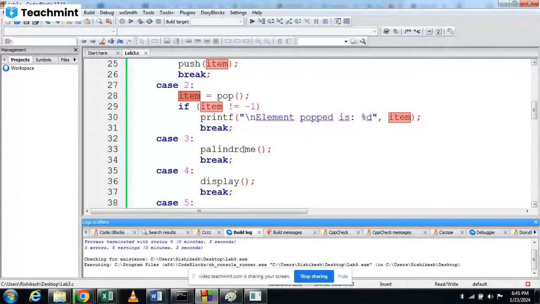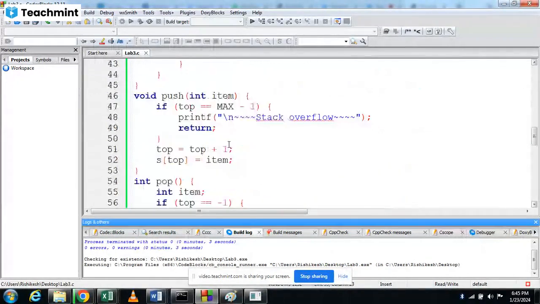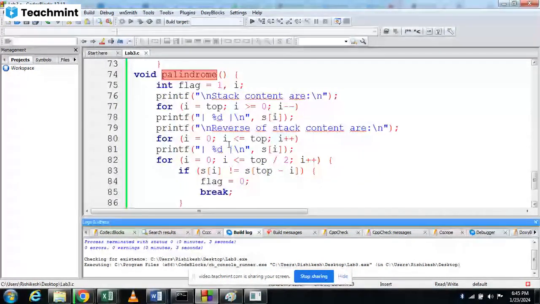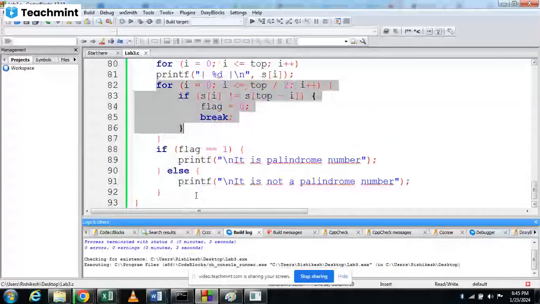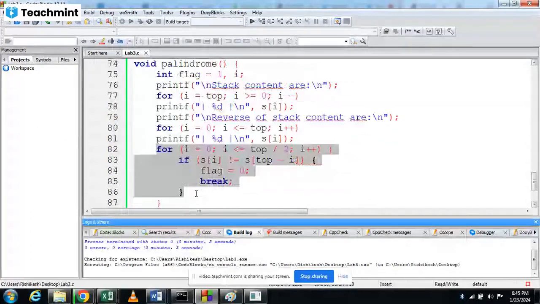So palindrome, how does it work? The palindrome function is going to be called. Here the palindrome function is called and flag is equal to 1. We are going to initialize the flag value to 1. The stack contains R. Here we are going to print the contents of the stack and the reverse of the stack. Both things we are going to print here. Later we are going to reverse and check whether it is a palindrome or not.